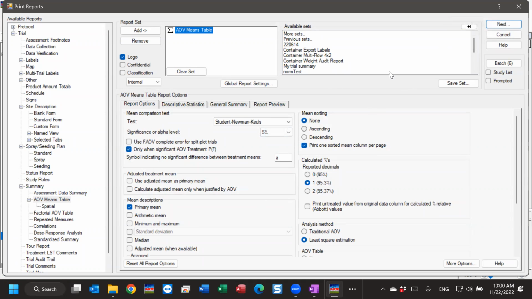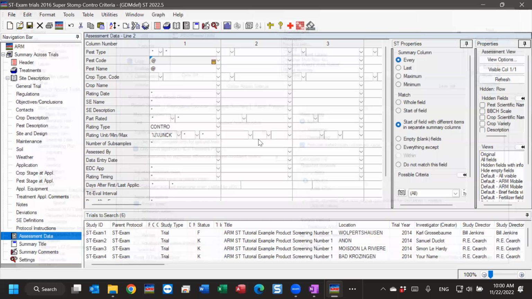Either your report options are different. Just double check those while you're in ST, and also if you have multiple trials being combined.